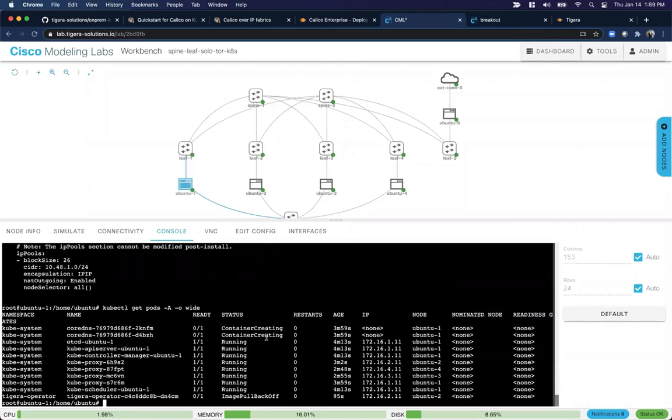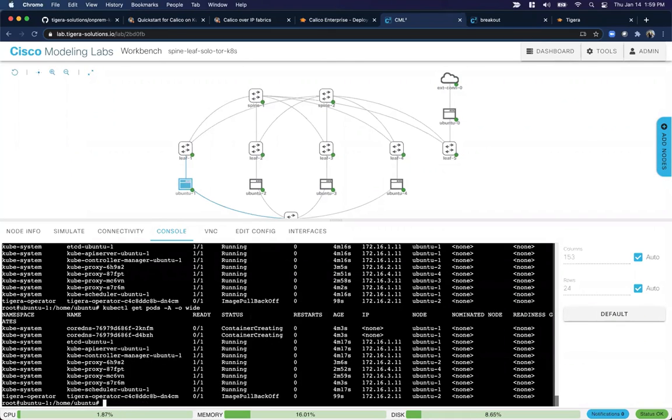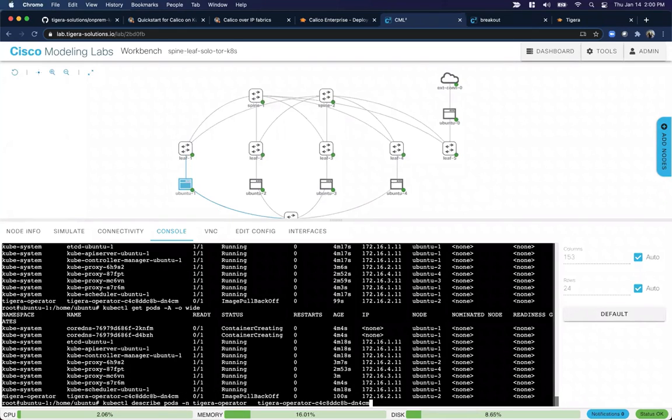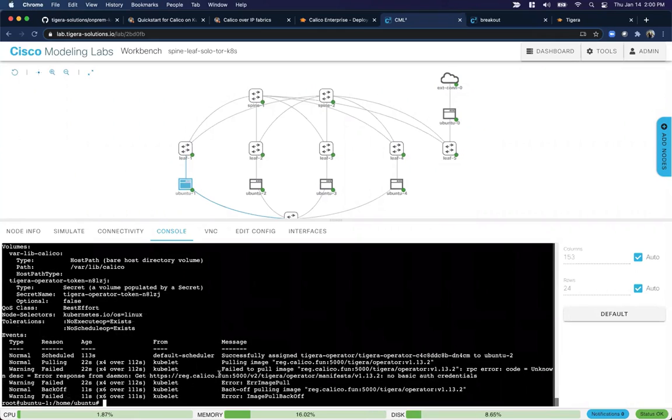And you can see, oh no, my operator is not starting. Let's look and see. I bet it's the authentication. Let's see. No basic auth credentials. All right. Let me do this real quick.